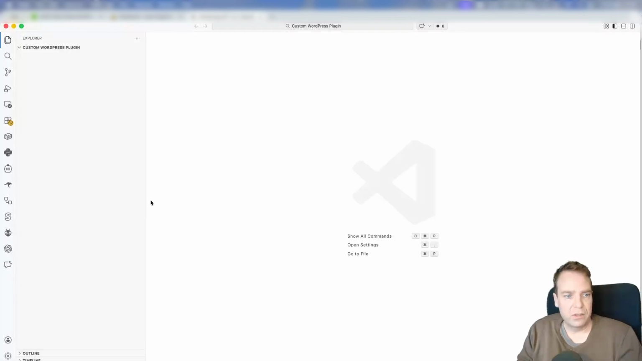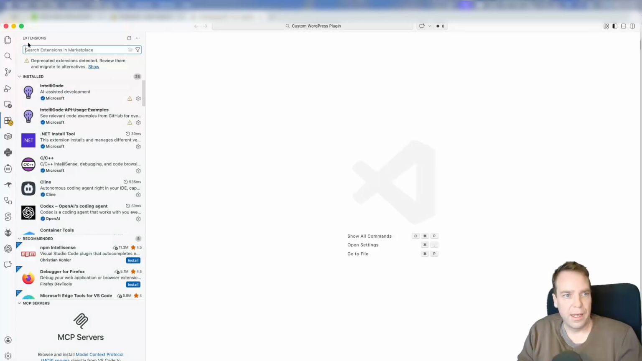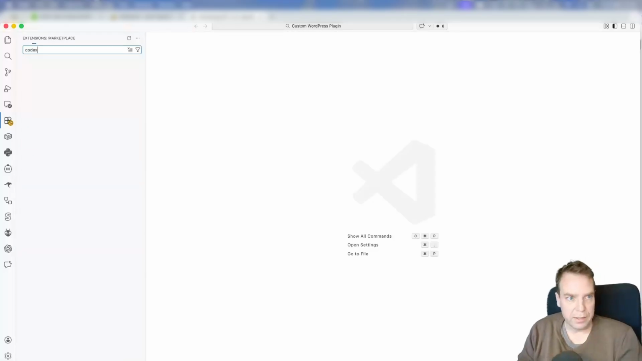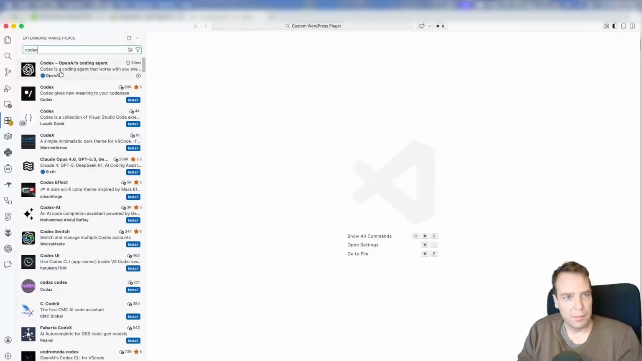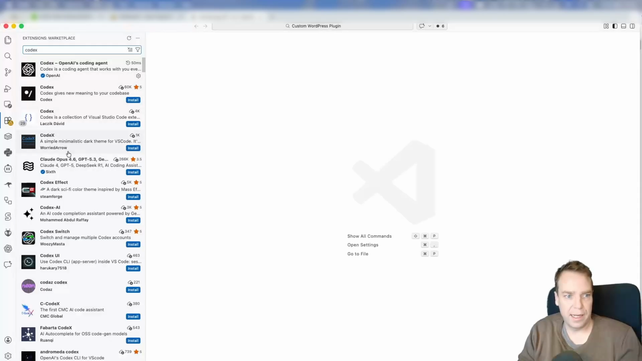Then you have to install this extension here, the Codex extension. If you don't have this installed yet, simply go to the extensions tab and search for Codex. Let me do this real quick. Codex, and here you can see Codex, OpenAI coding agent. I already have this installed. If you don't, you see an installation button. Simply click it and it gets installed.